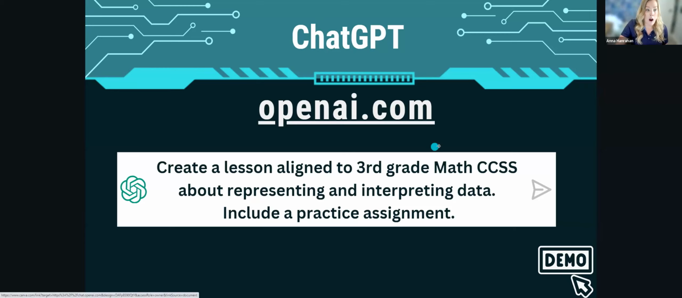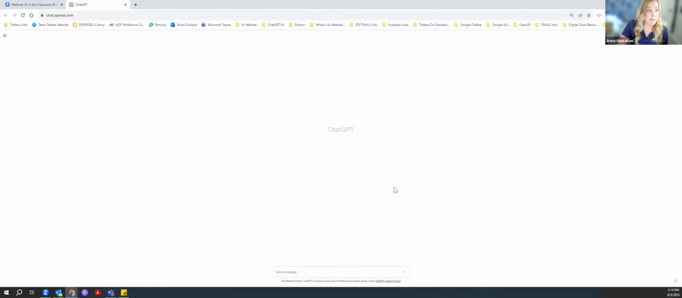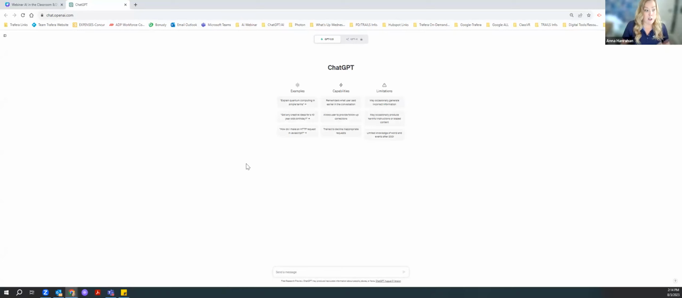Our first prompt that we're going to put in here is: create a lesson aligned to third grade math Common Core state standards about representing and interpreting data. Include a practice assignment. So I'm going to go to openai.com. And if you have not created an account, it's very easy to do. You just go to that website, openai.com. You're going to put in your email, verify it, and you're going to be good to go.